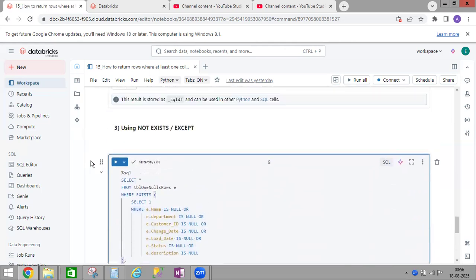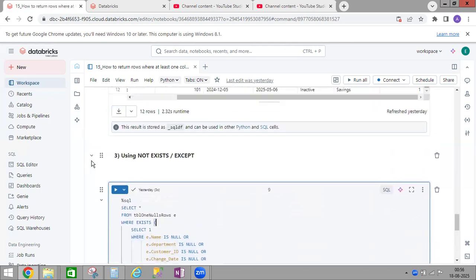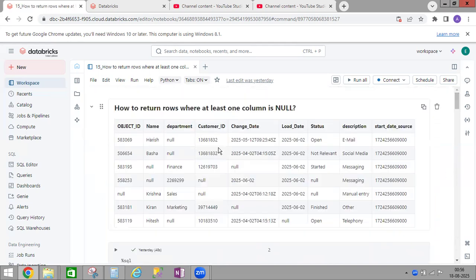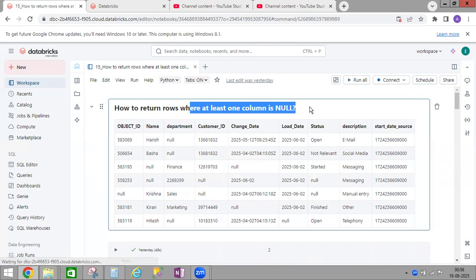Okay, so in this video we discussed 3 methods to get the rows in which at least one column has nulls.